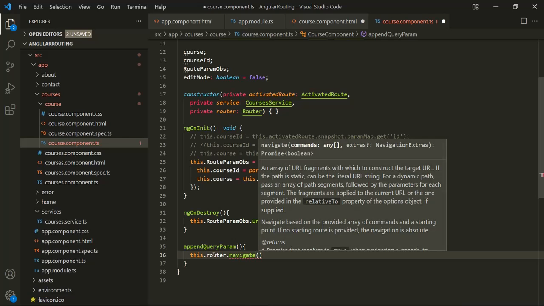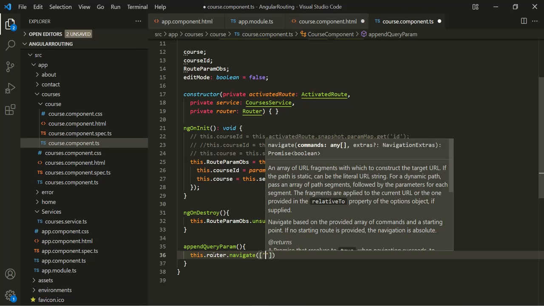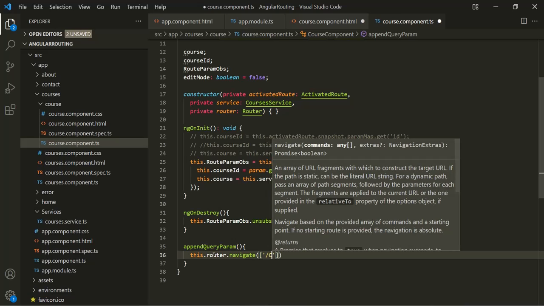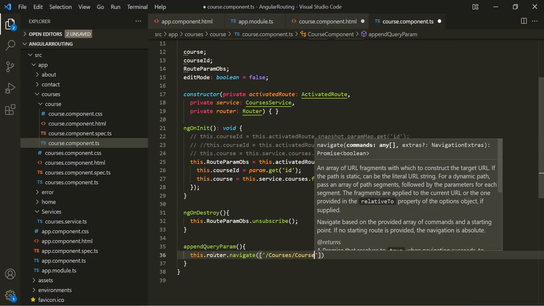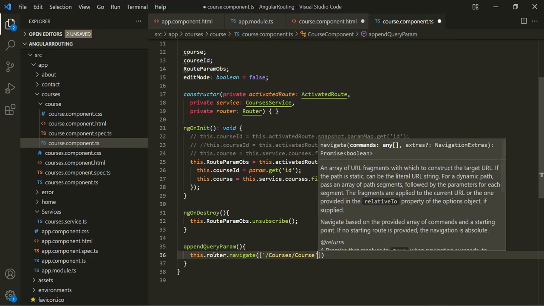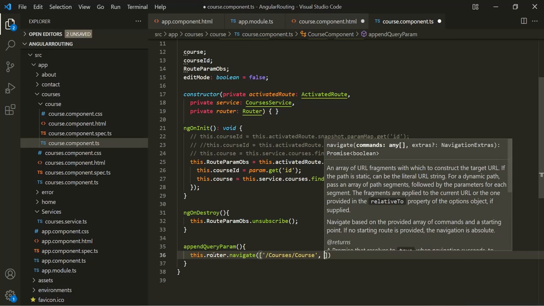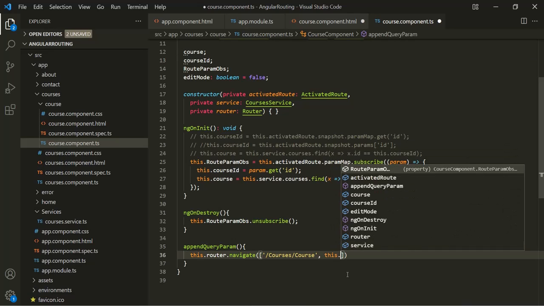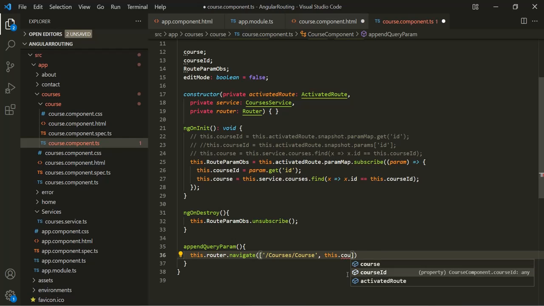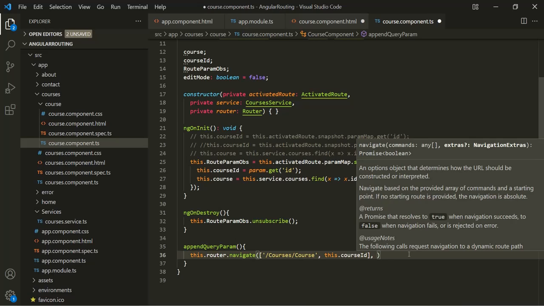Now to this navigate method, again we can pass an array. Inside this we can specify the path for the route. So it is going to be slash courses slash course. Then we also need to append the ID of the course. So we are storing the ID of the course in this courseId property. So here let's say this.courseId. Then we can specify the query parameter as the second parameter for the navigate method.